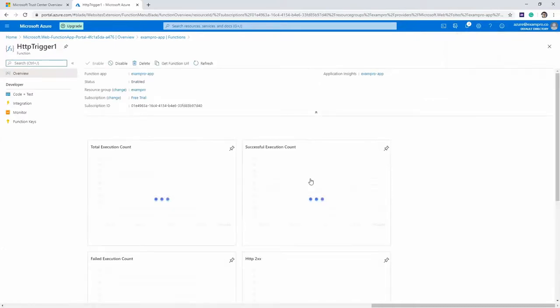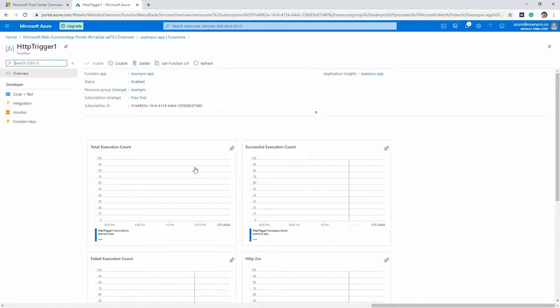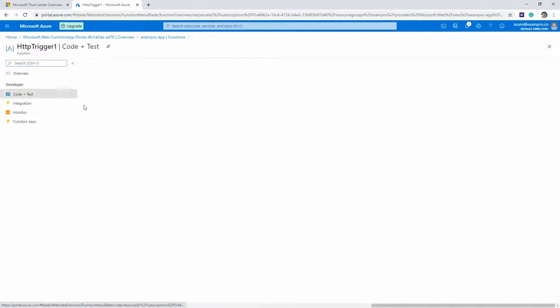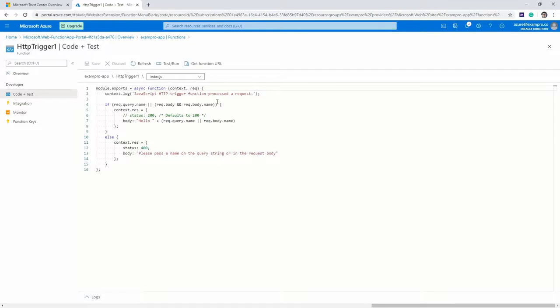So once that function has been created here and it's already done, let's start adding our code, because again, the whole point of serverless is that you don't have to worry about servers. You just add your code and it works. And so here's some code it already has for us.